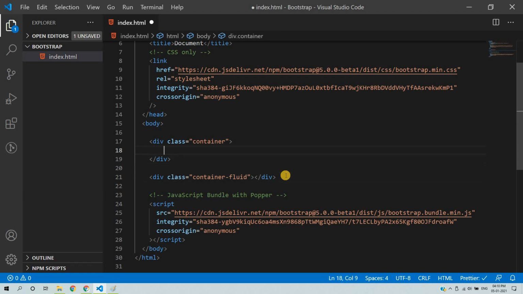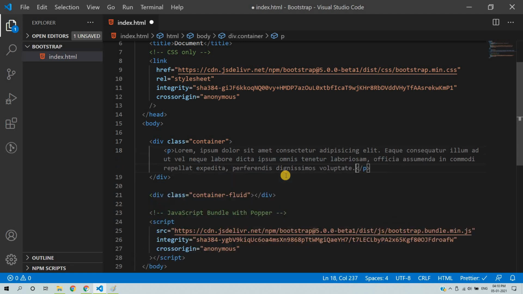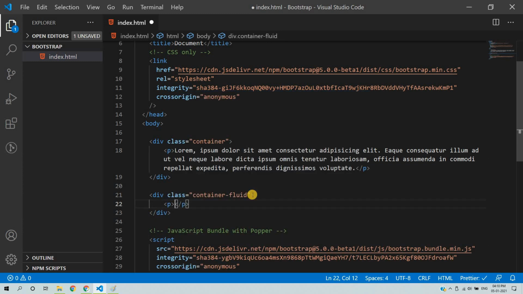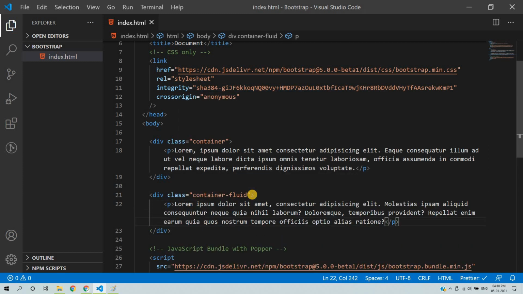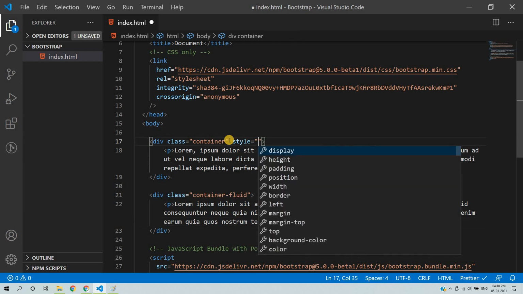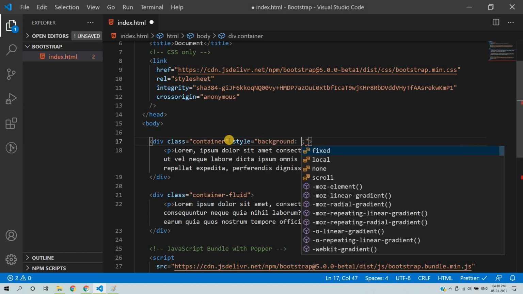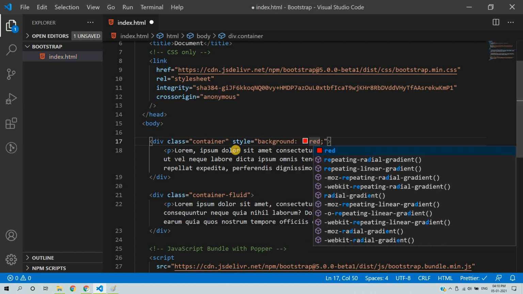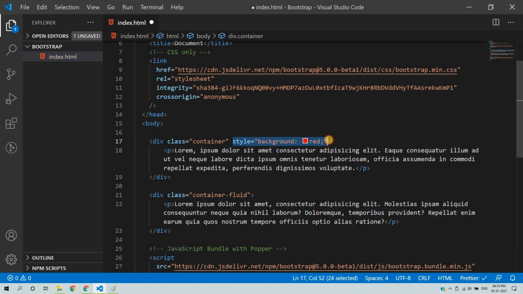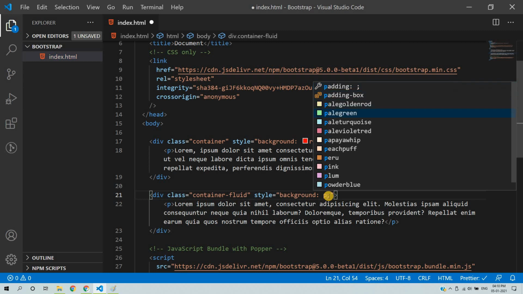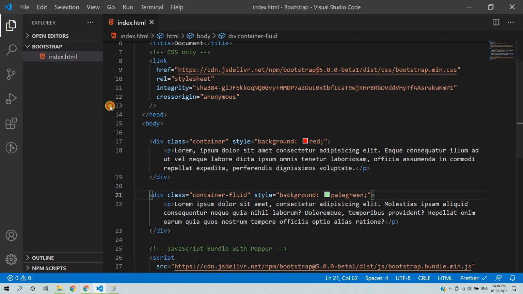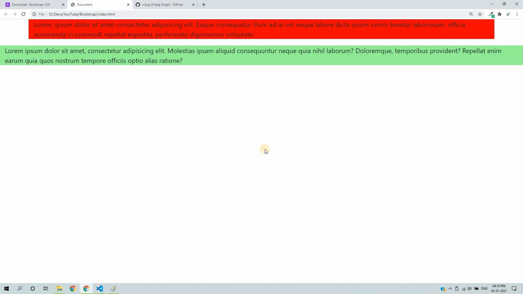So we can add some random text, some Lorem ipsum. Just for the understanding purpose, we will add some classes or styling, like a background, maybe red, to show the container layout. And similarly, the red can be changed to maybe this color.